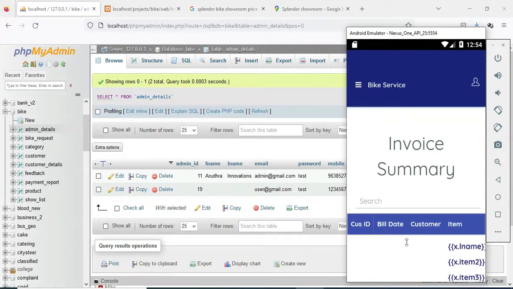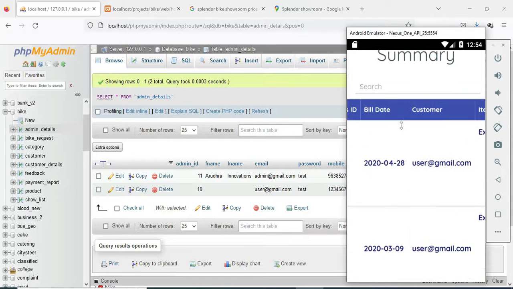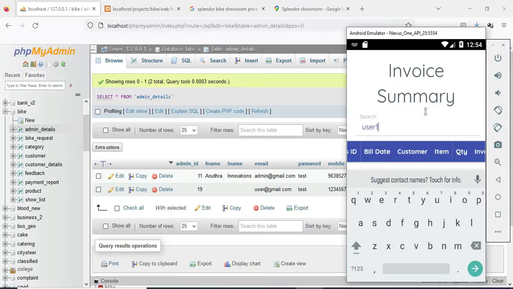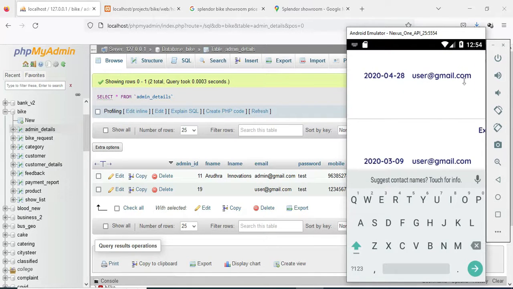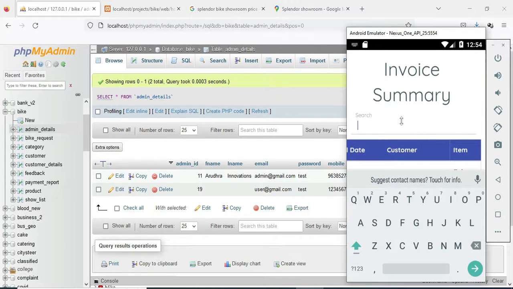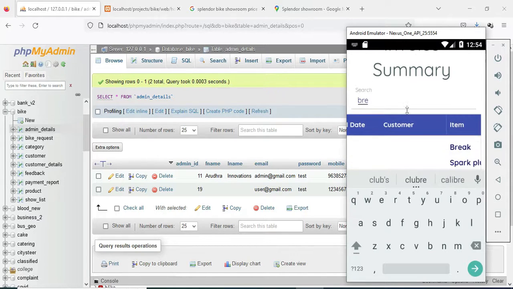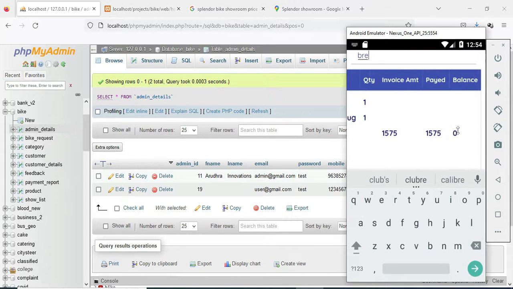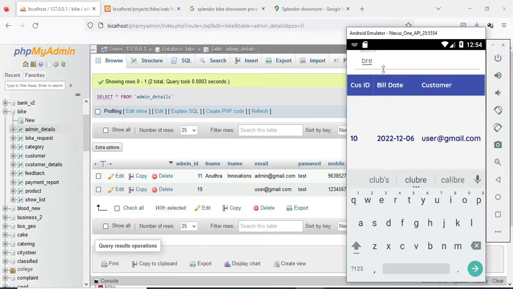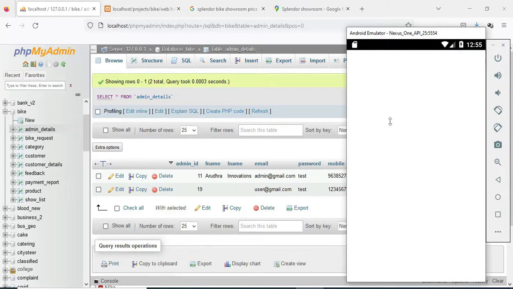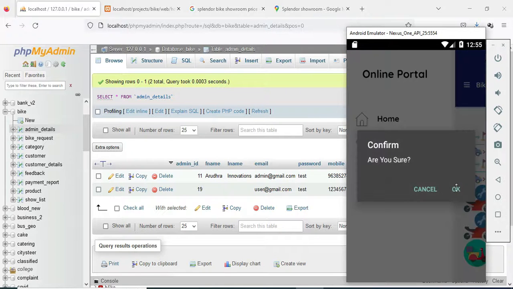Click delivery status. View the invoice summaries: what the user bought, bill date and customer ID. If you want to search, search options are there. You can search by user email ID or item wise, anything. Now log out of the user module.